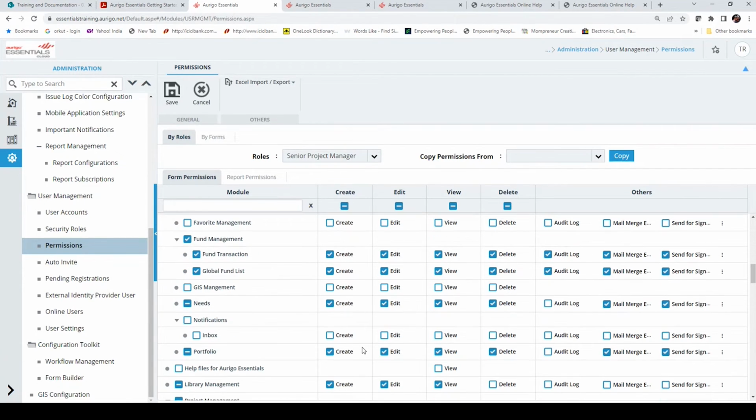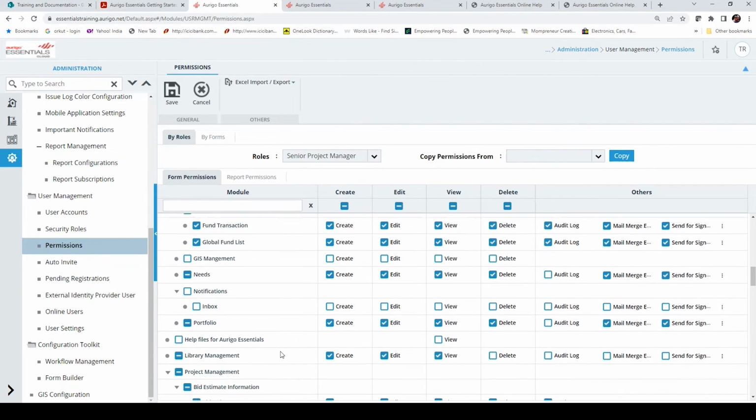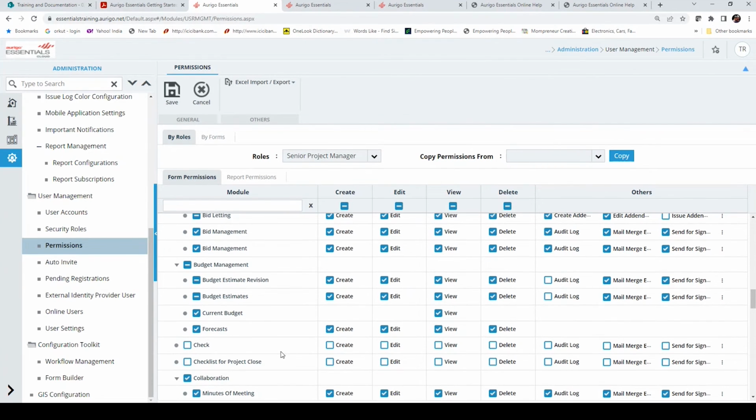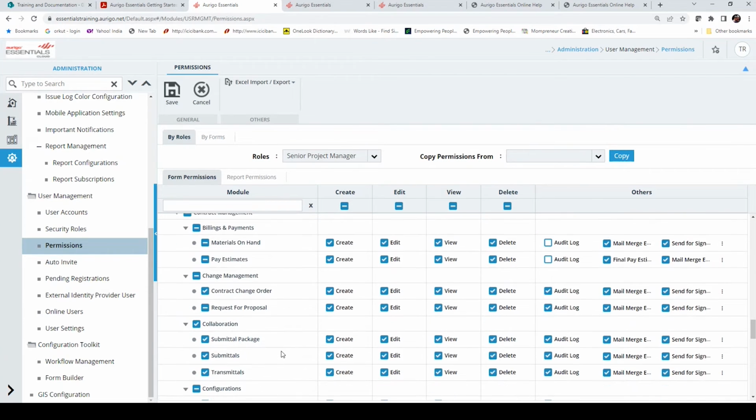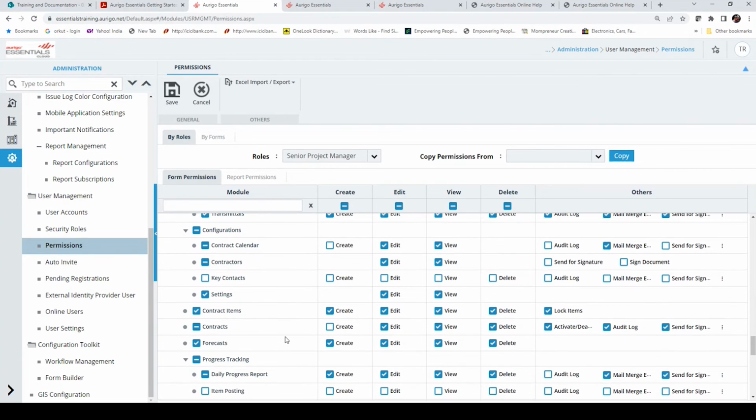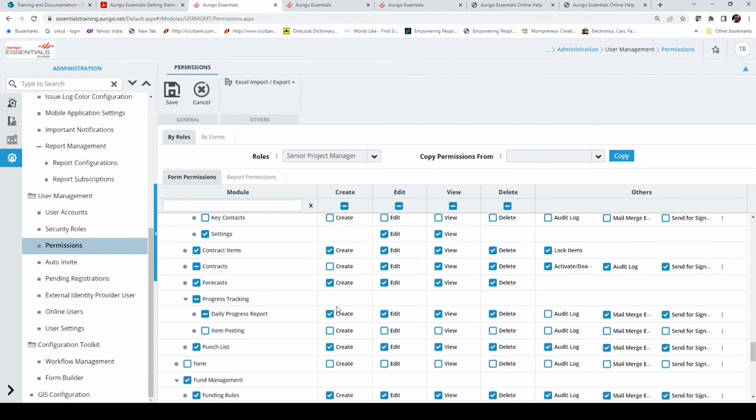So in this case, as I scroll down, you would notice that, let me go ahead and explain something which has a concrete example to be highlighted. Yes. In this case, as a senior project manager, they are able to create daily progress reports as part of progress tracking.